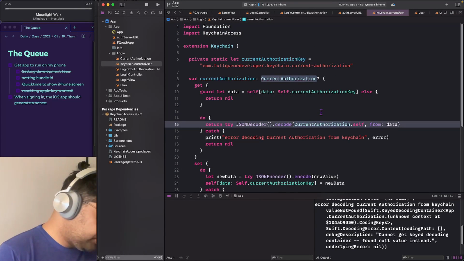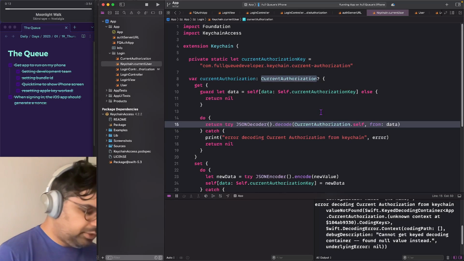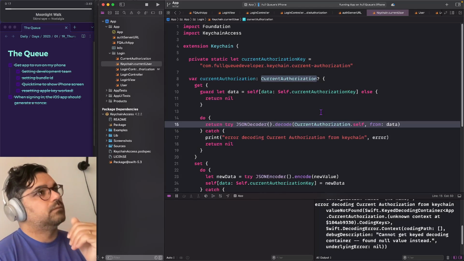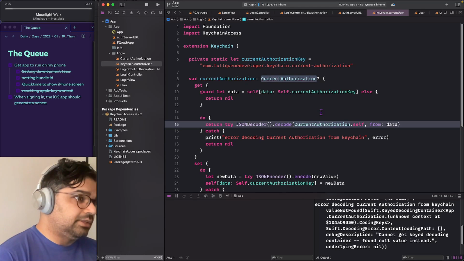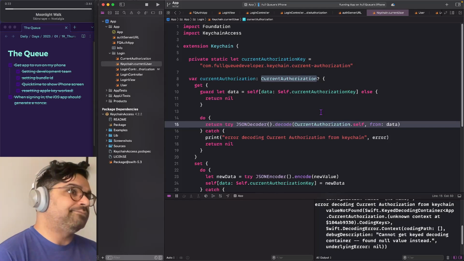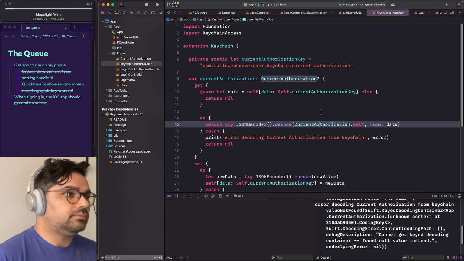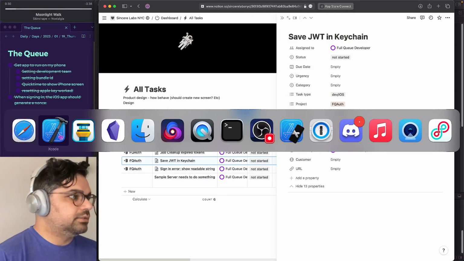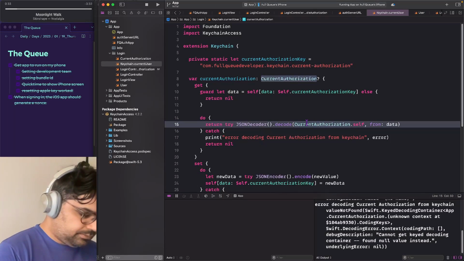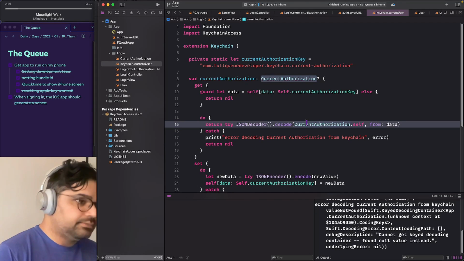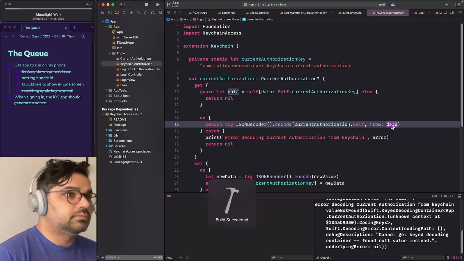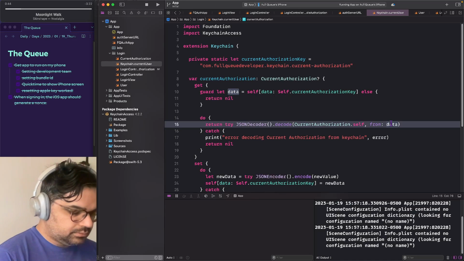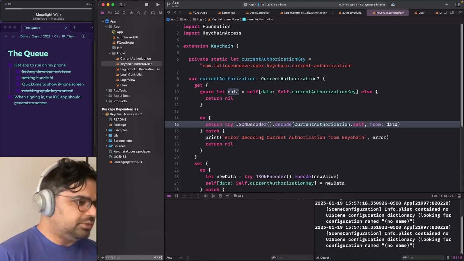How could we test this? I guess if we force quit the app and start it again, you can show that the app thinks it's authenticated. Let's see. Yeah, so I guess that's done too.